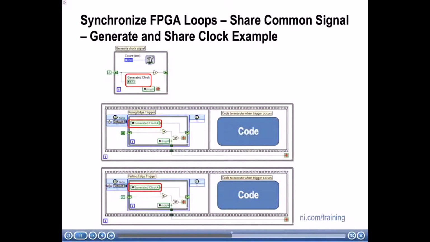In this slide, we see an example of a block diagram that is generating a clock at the top, and those bottom two loops are monitoring the rising edge of that clock and the falling edge of that clock. The code for those rising edges and falling edges is going to be synchronized with those rising edges and falling edges.